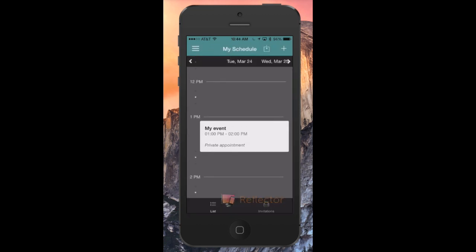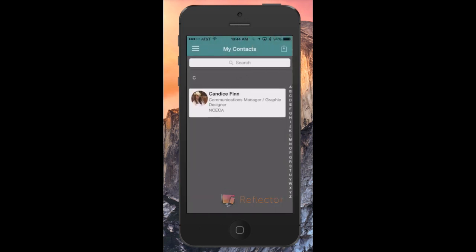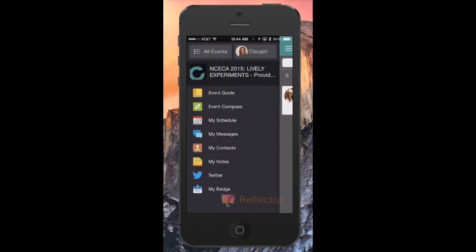Now remember earlier when I talked about sending messages to your friends in the app? You can review them all right here, and similarly, you can review the contacts you've added right here. After the conference, you can export all of those to your own contacts app, of course. What an amazing time saver.